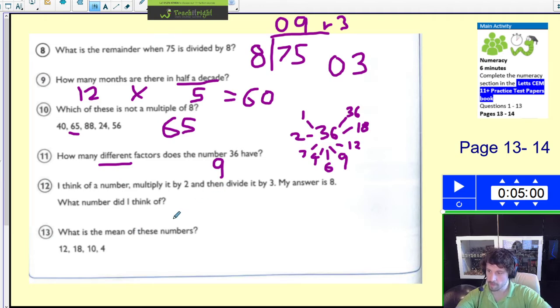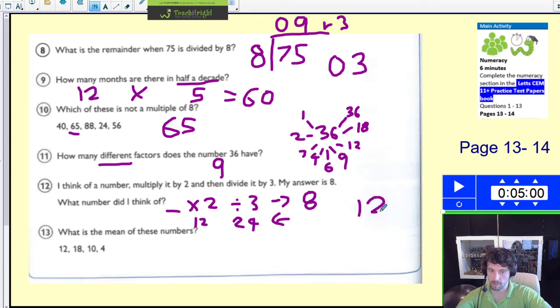I think of a number, multiply it by 2, then divide it by 3, and end up at 8. So let's go in reverse to find out where we came from. If I go in this direction, it's going to be 8 times by 3, which is 24, and then divided by 2, which is 12. So my final answer is 12.